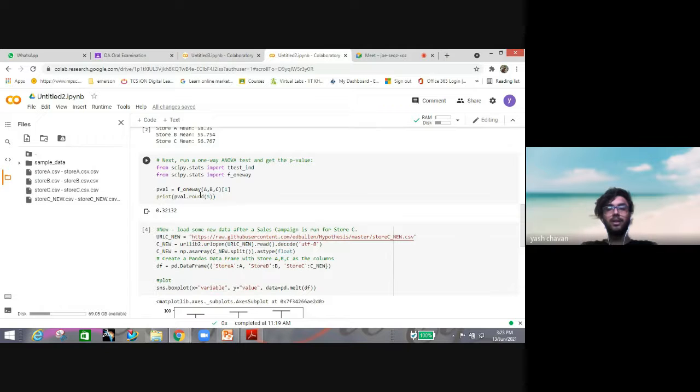This will give us the value rounded to 5 places, which is 0.32132. Now we will load some new data after a sales campaign is run for store C. Here we have mentioned the URL C_new. Here we have read the C_new. Here we have done the operation on the array.